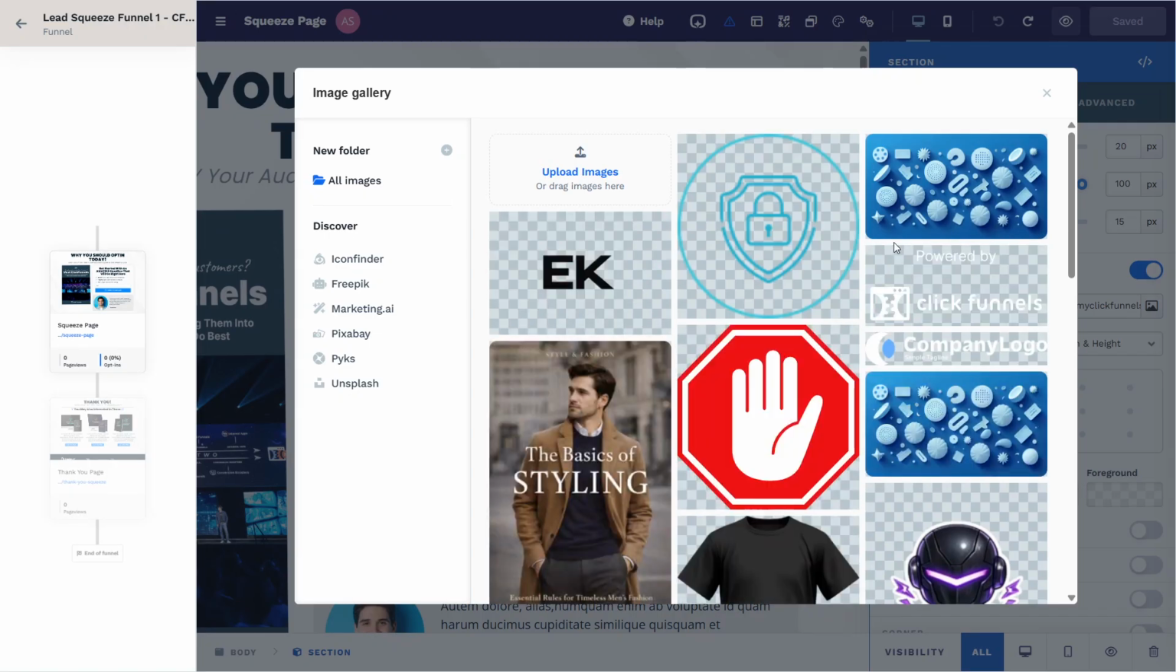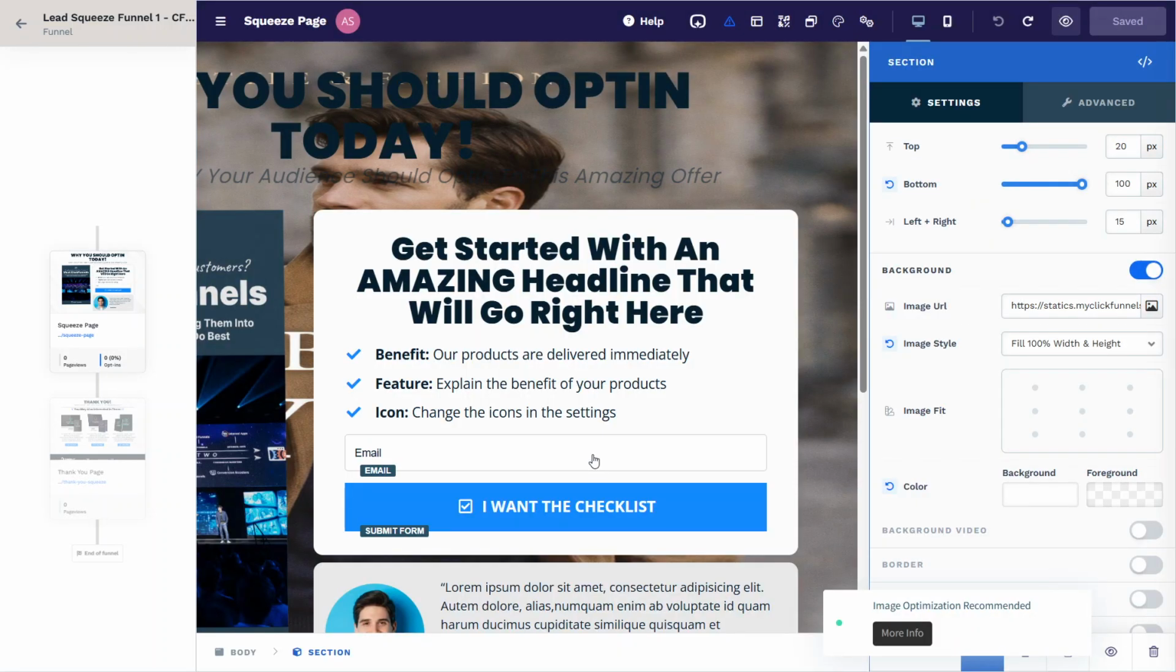If you'd rather use a new image from your computer, click on Upload Images in that pop-up. This will open a file selector window where you can browse your computer, pick the image you want, and upload it. After you've selected or uploaded the image, look back at the page preview in the center of the screen. You'll see that the background of that section automatically updates to your chosen image.